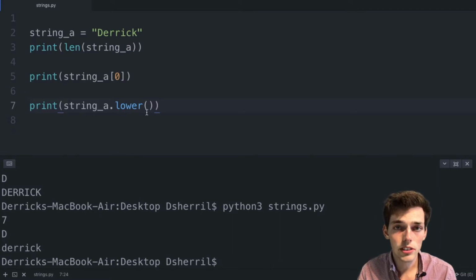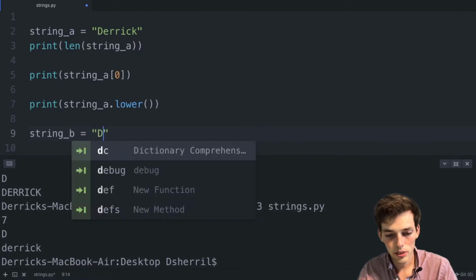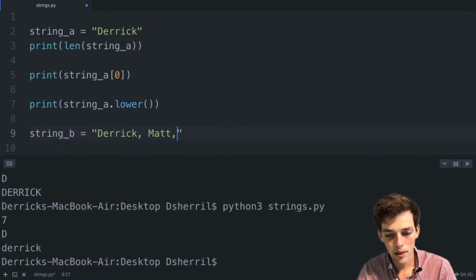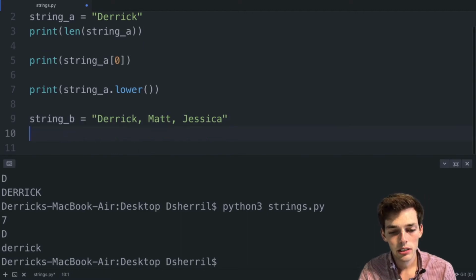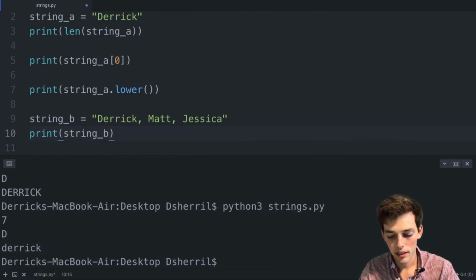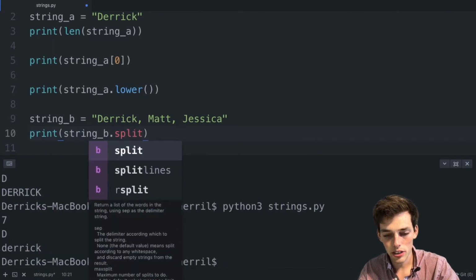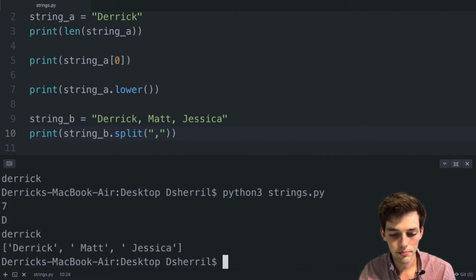We're also able to split strings in Python. So let's say string B is equal to my name, so Derek, Matt, and then let's say Jessica. And now if we wanted to return each name individually, we could drop down and say print string B, and then use split as a function, and then we'll pass in the character that we want to split on. So let's split on the comma value. We'll put parentheses and then a comma, save, and then execute our file. Now we see that we have 3 values of strings in a list. We have Derek, Matt, and Jessica.